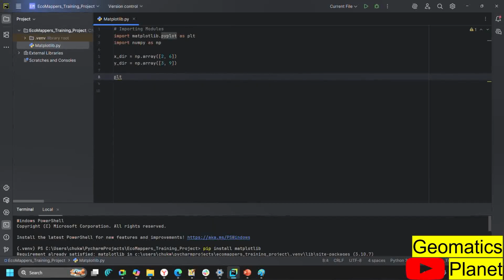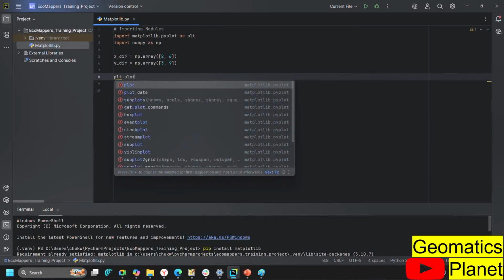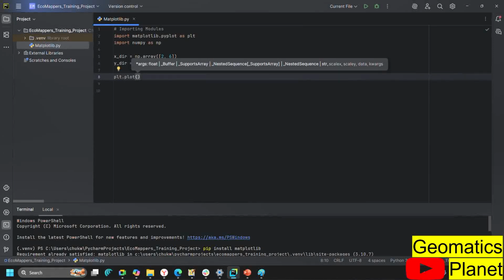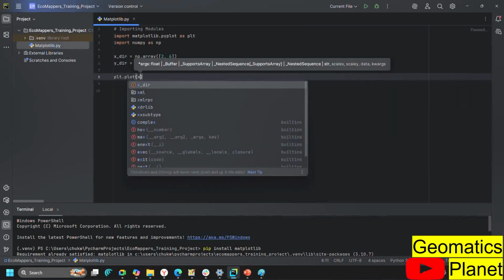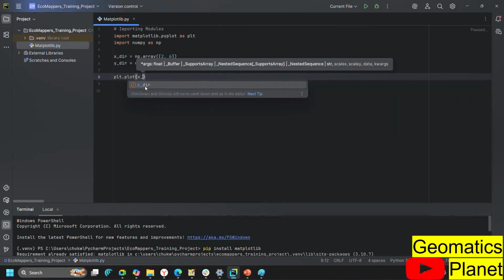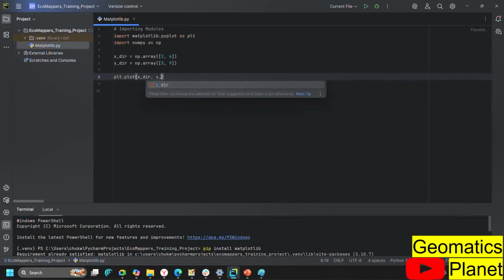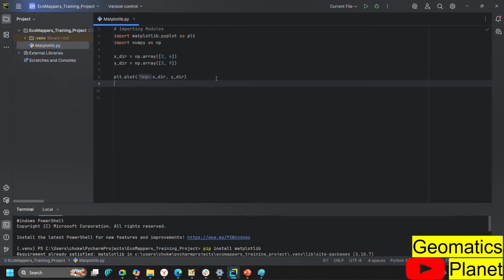plt. I have done with NumPy, so I'm going to say plt.plot. Then what do I want to plot? I want to plot the x and y points. So what is the x? I'm going to say x_direction, which I defined here, and a comma. Also, the same thing: y_direction. This is what I want to plot, both directions.